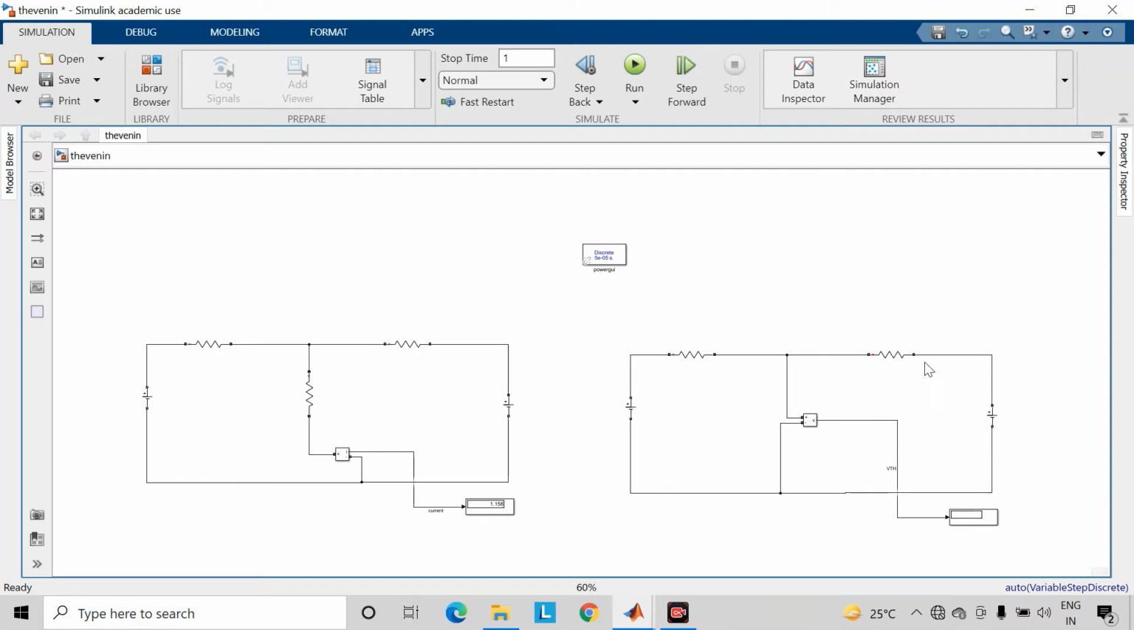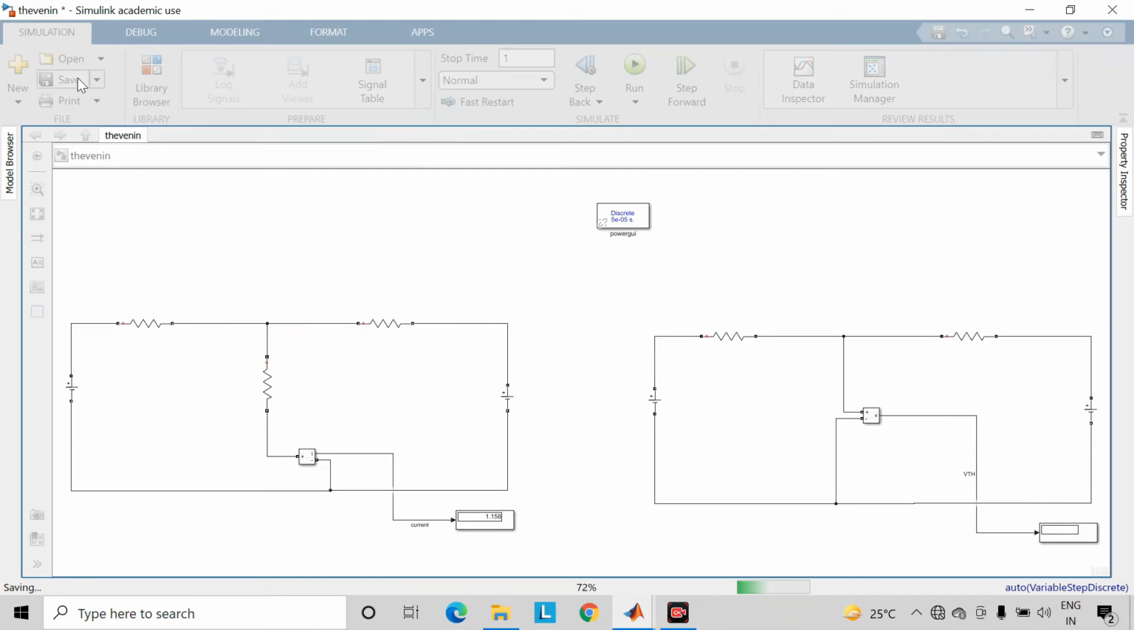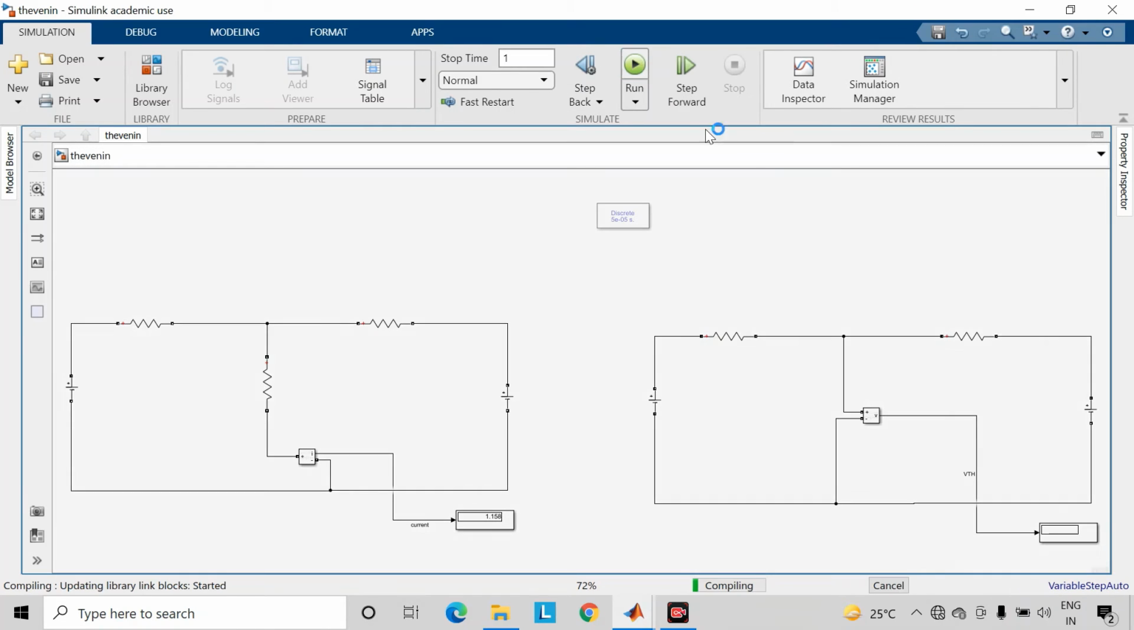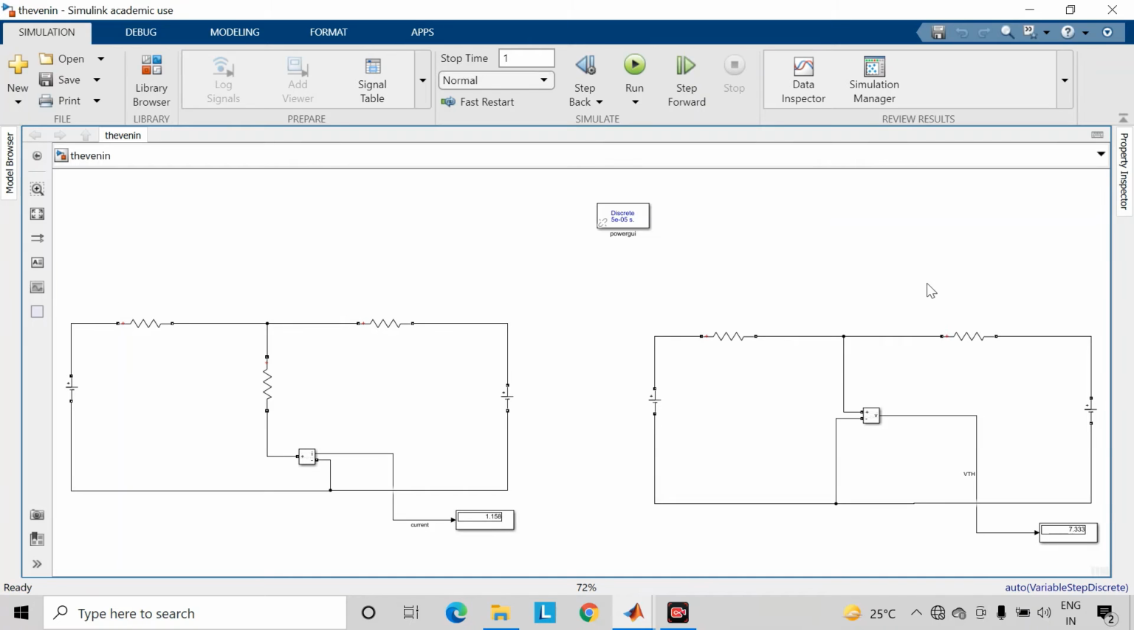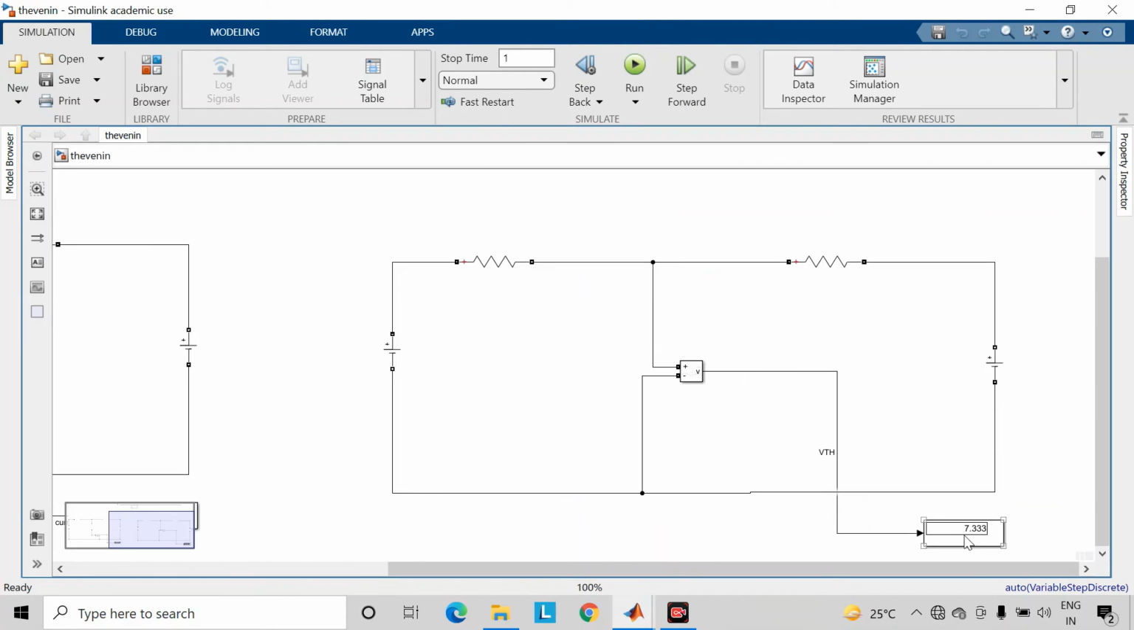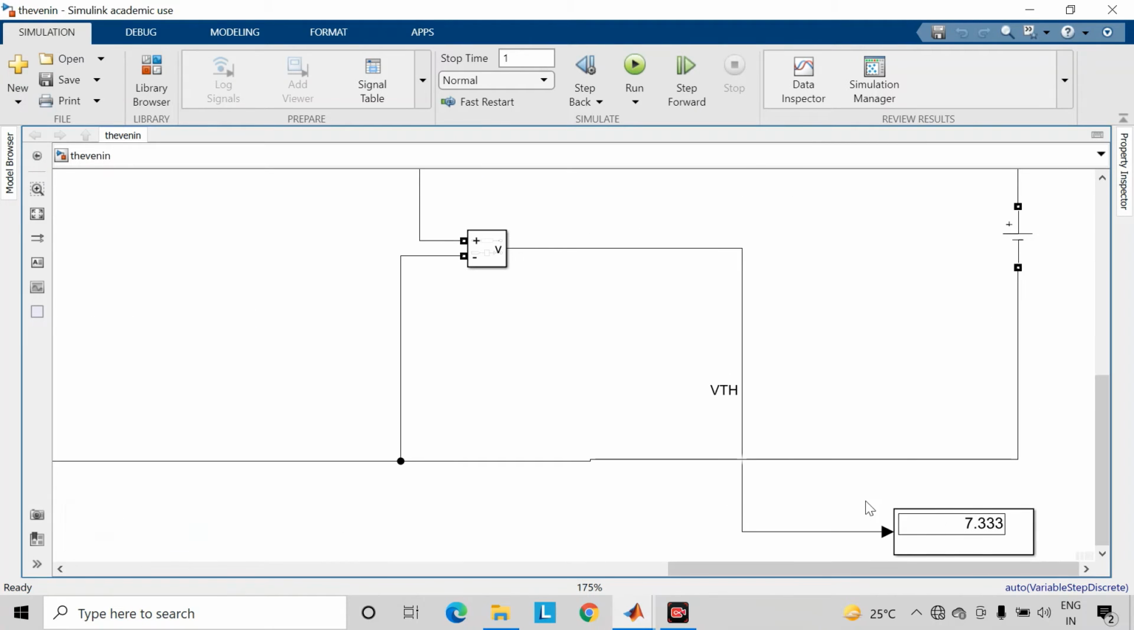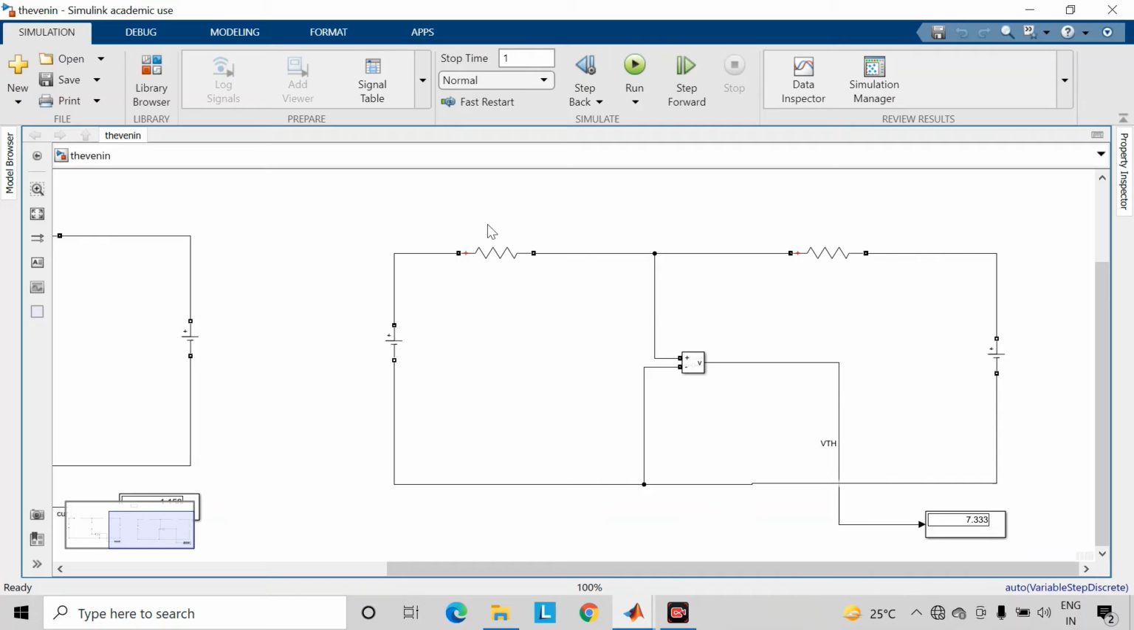Now save all the changes and run the simulation. As you can observe here, the Thevenin voltage which we are getting here is 7.33 volts. Now we will find the equivalent resistance of this circuit.